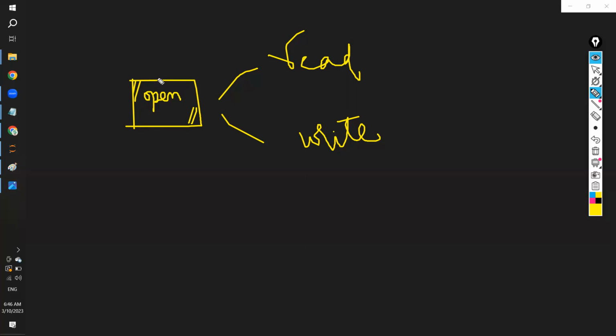If you are opening the file in read mode, that means your intention is only to read the file, so it will give you only read access. You cannot write, because when opening it you gave the mode as read. Similarly, if you are opening it in write mode, you are telling Python, I want to write something in this file, so the Python interpreter will give you only write access. It will not allow you to read.